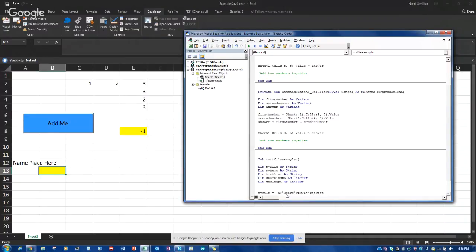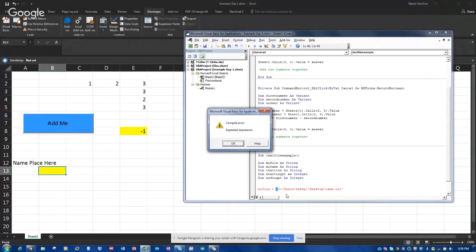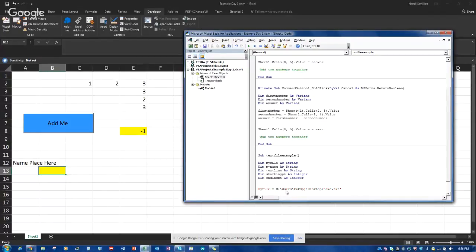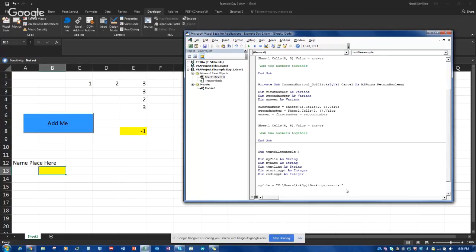And then we named it name.text. Oh no, that's my fault. Sorry, quotation marks. Okay, so now this will basically open up the file.